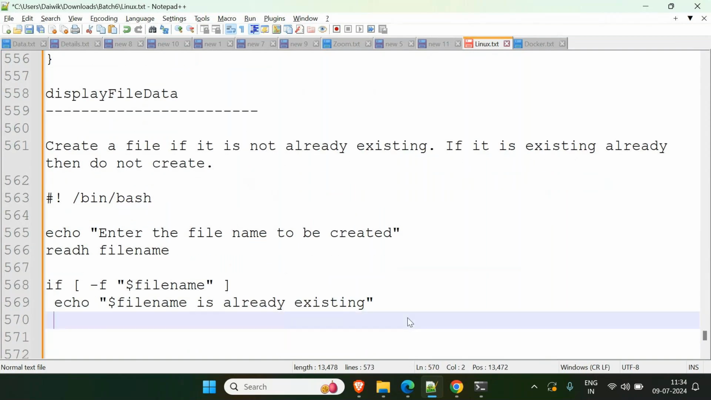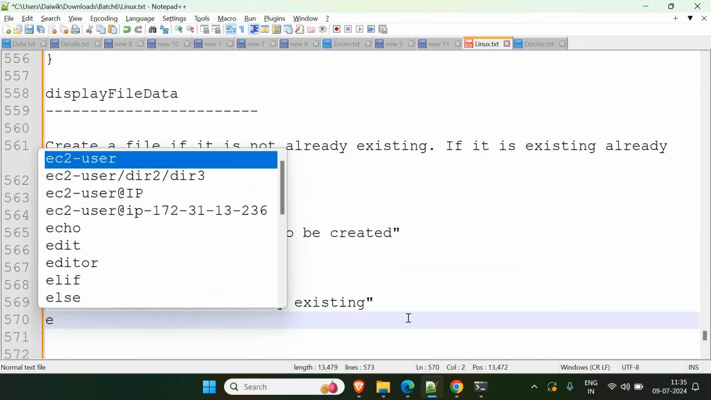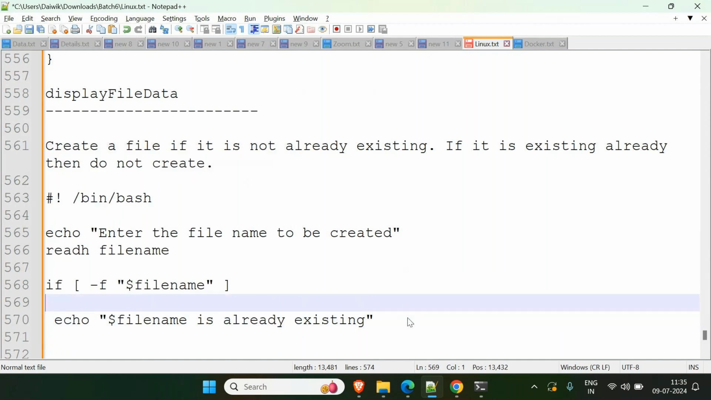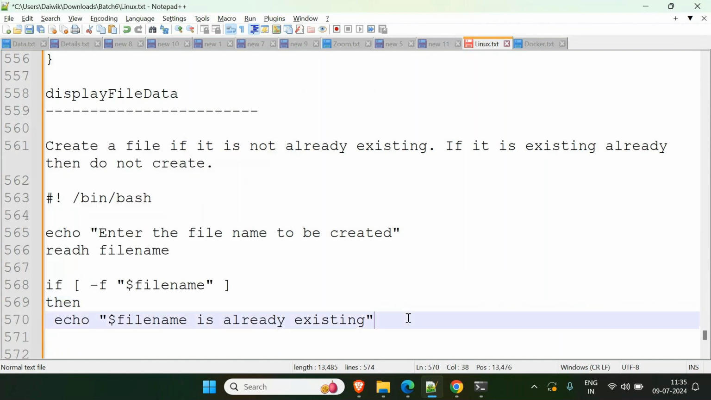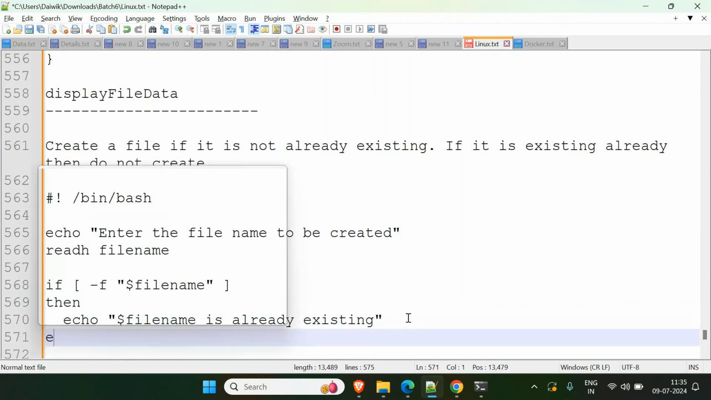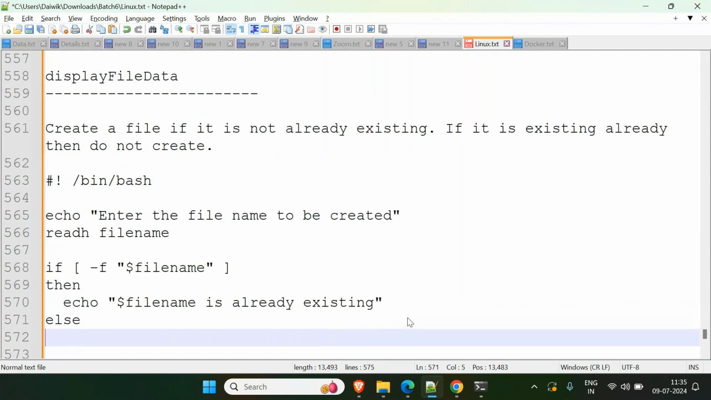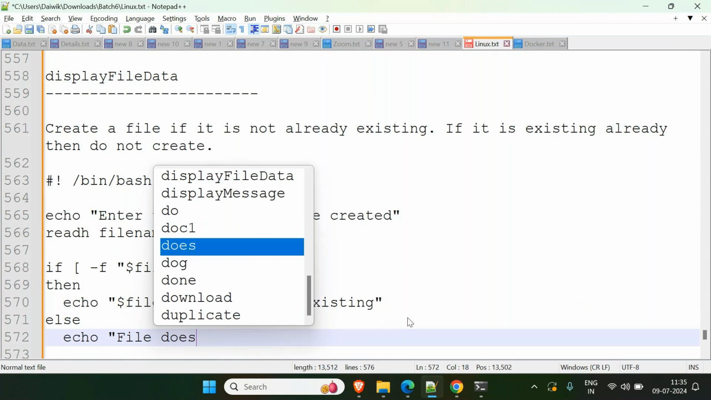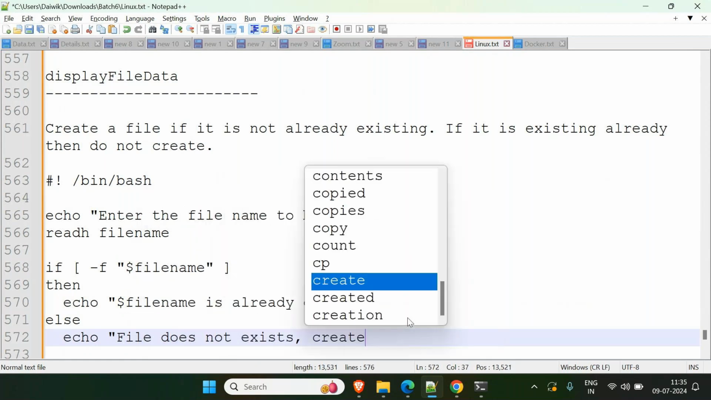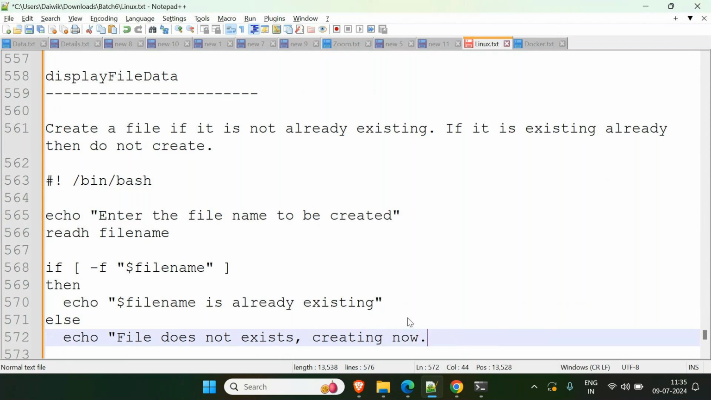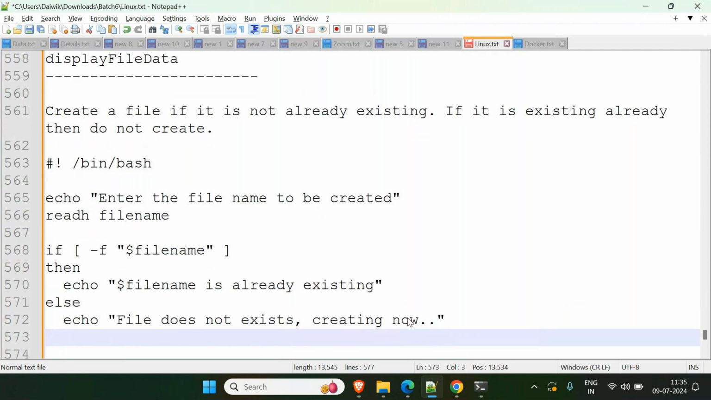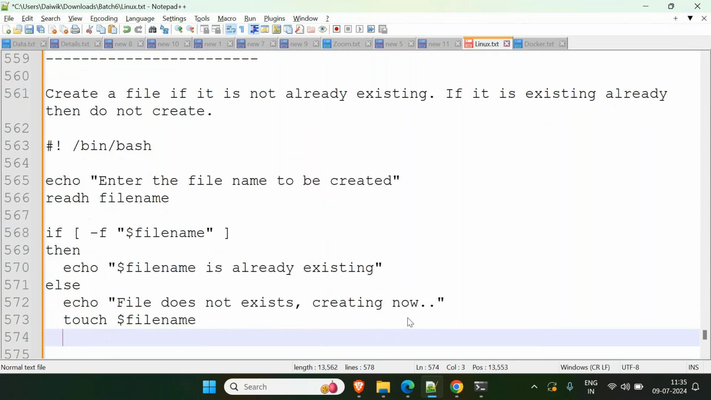Then echo. If it is not existing, then go to the else part. There you should say echo file does not exist, creating now, something like that. How do you create it? Simply use the Linux command touch, with the file name you already entered. The same you give, and fi, escape. That's it, very simple.